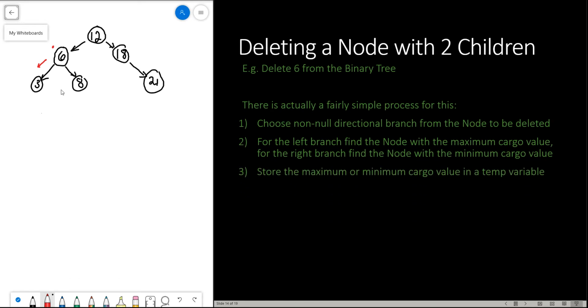Now once we found that, in this case we see that our 3 is the biggest on the left-hand side. So what we're going to do is take the value of that cargo and temporarily store it in a temporary variable right here. We're just going to maintain it for a minute. Now we're going to delete that node that held that value. So we're going to delete 3, by setting the left child of 6 to null. Same way, we're just going to call the delete function that we've already created for a node with no children.